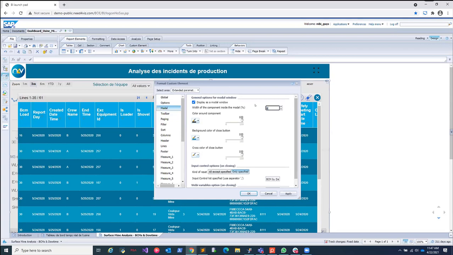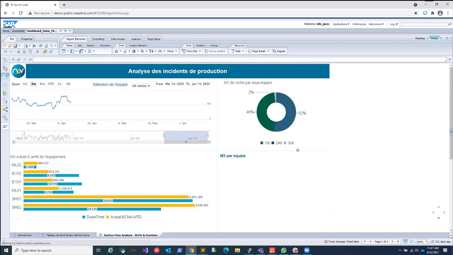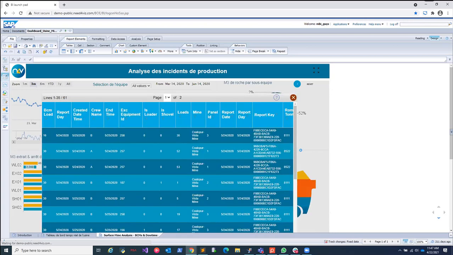But you can come in here and you can edit the width of your modal screen. You can edit the color of your background close button, and say you don't want that, you check it off, it will go away, but we're going to keep it. You press OK. And it really is as easy as that.